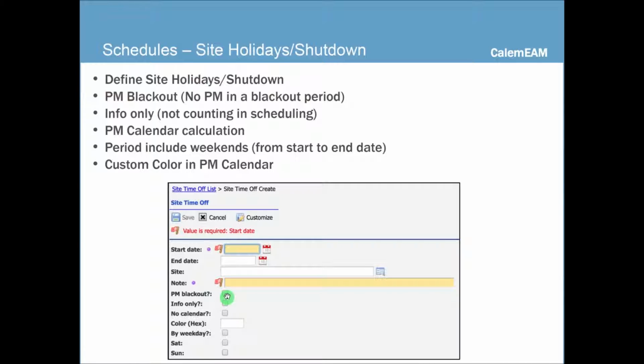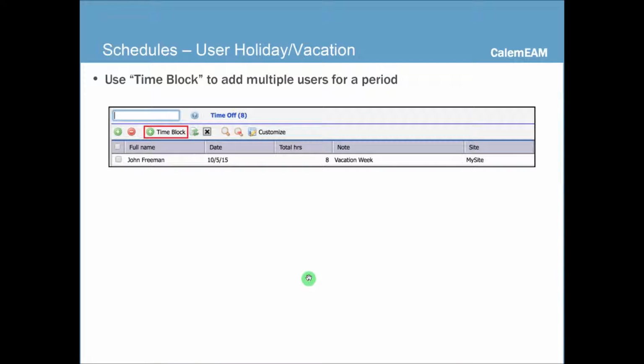By default, it's PM blackout, which indicates a PM will not be released during the site time off you define here. And you can also flag it to be information only, so it does not count in scheduling. By default, it's going to be used for PM calendar generation. You can define a custom color for this time off period in the PM calendar. And the last 3 checkboxes allow you to specify for this start and end time if it's just for weekdays, or it includes Saturday and Sunday for shutdown.